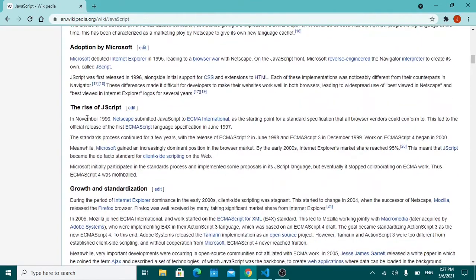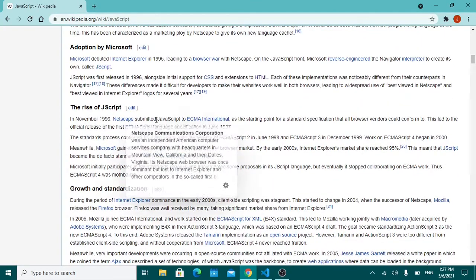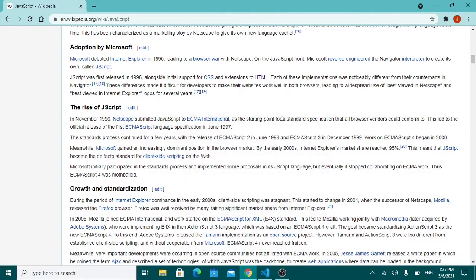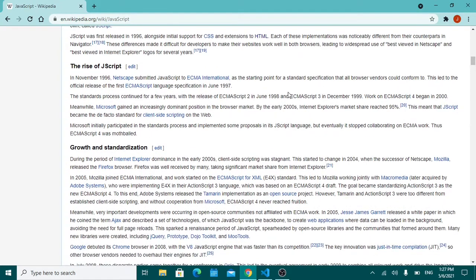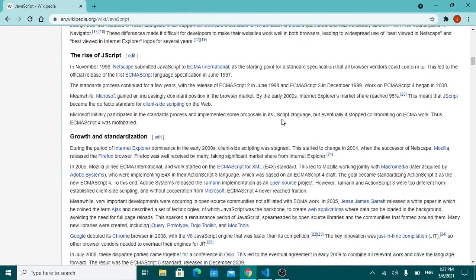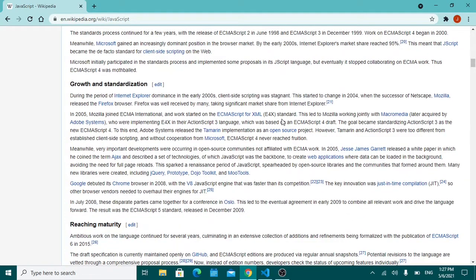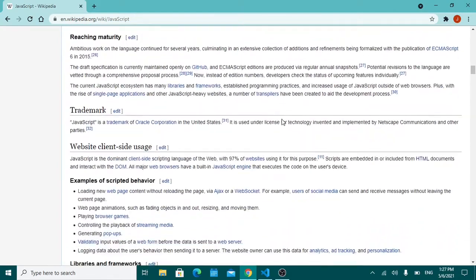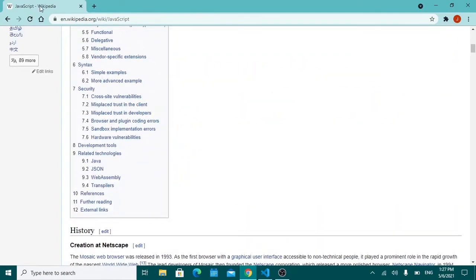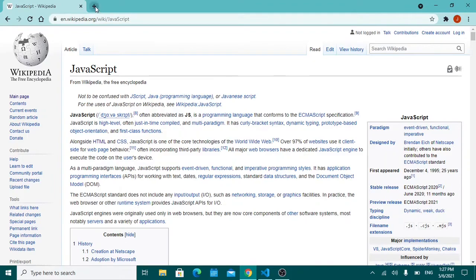So in November 1996, Netscape submitted JavaScript to ECMA International, and it was the starting point for a standard specification that all browser vendors could conform to. So this was the first ECMAScript language specification, and then it continued, and now JavaScript is really popular. So now we are also going to be using it.